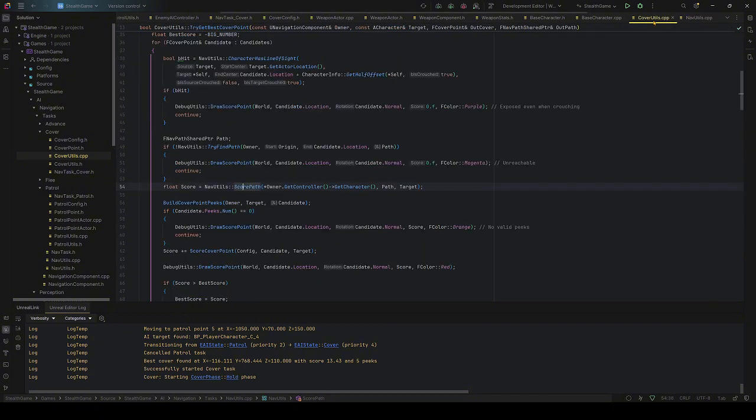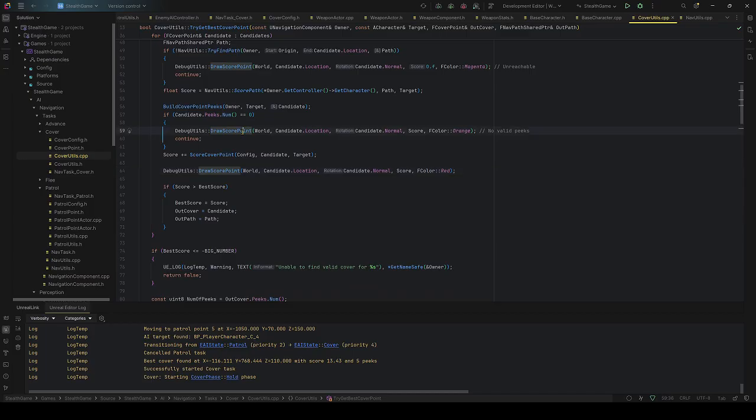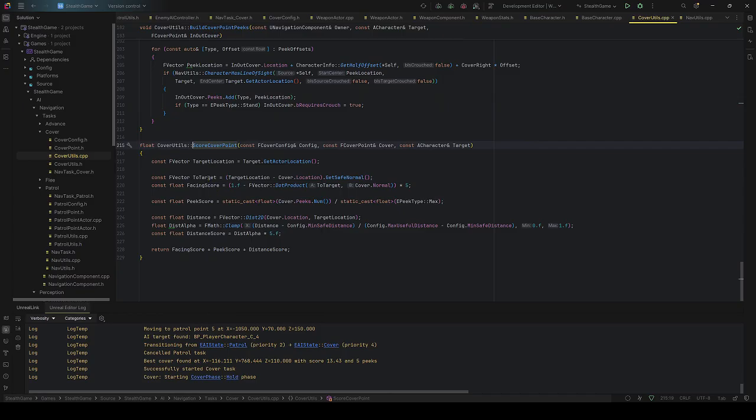So in the end, all these things together, with the score point that I mentioned a bit earlier, where it scores the facing. So don't go into one that's facing the wrong way, or try not to. The distance. So there's a min max distance, and then the peak score, which is how many peaks there are out of total. And with all those together, that should result in what you have just seen.